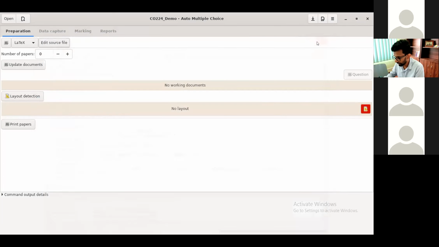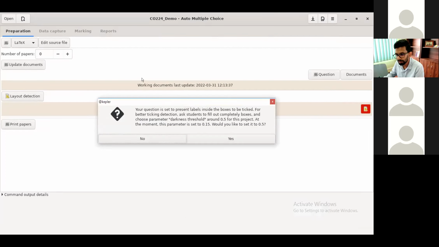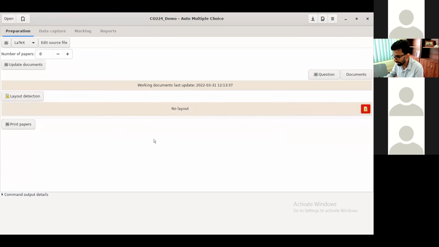So let's go to that. What I'll do next is click on this update documents button, which will take a couple of seconds to convert the source file, or the document you saw over here, to a printable version. It's asking me about the darkness threshold. When the students are marking answers, they have to color the boxes fully. So the software needs a threshold to determine whether a box is colored or not. That is what it's asking about. I can just say no and fix that manually later.